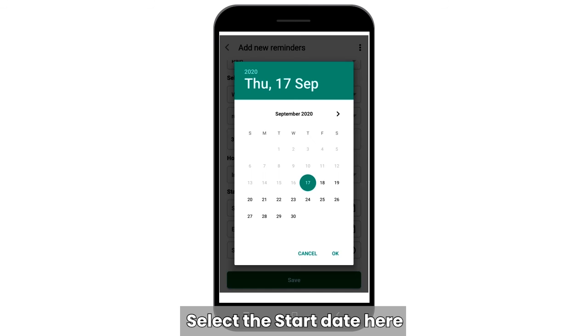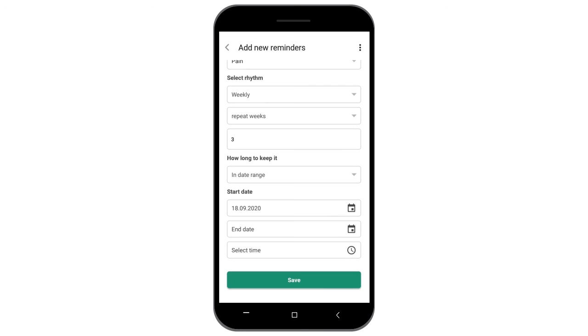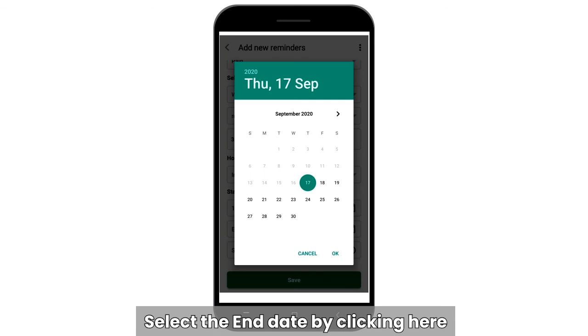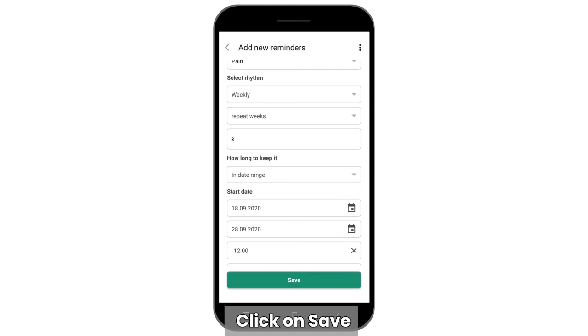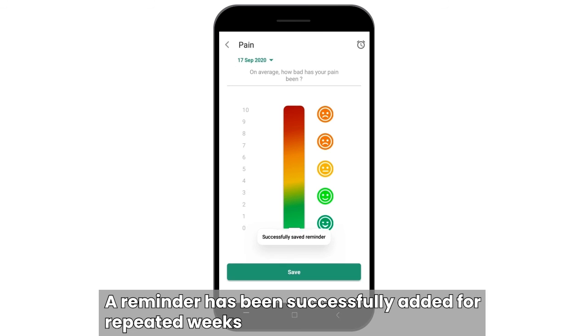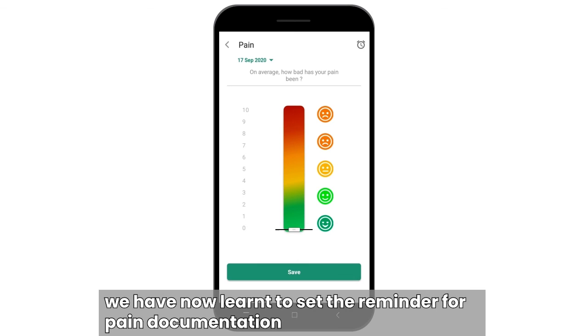Select the start date here. Select the end date by clicking here. Add the reminder times here. Click on Save. A reminder has been successfully added for repeated weeks. We have now learned to set the reminder for pain documentation.